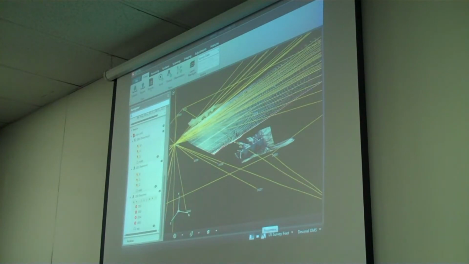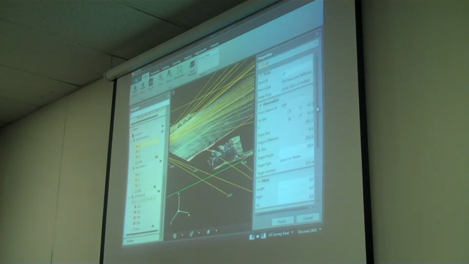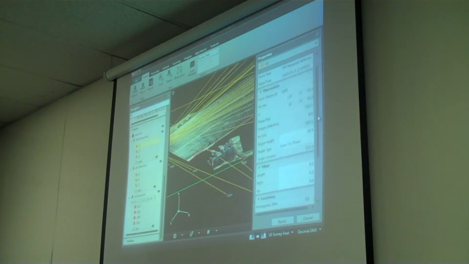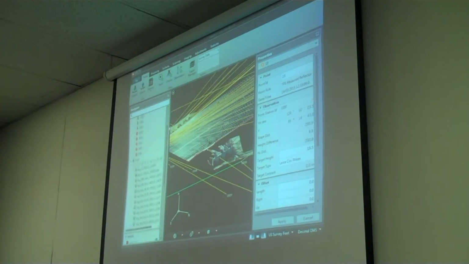You've got another panel over here that's got properties. So if you pick on one of these points, you can see everything there is to know about that point, how it was taken, what the point ID is, all of the angle and distance information, any coding that you're trying to use to automate some of your systems.